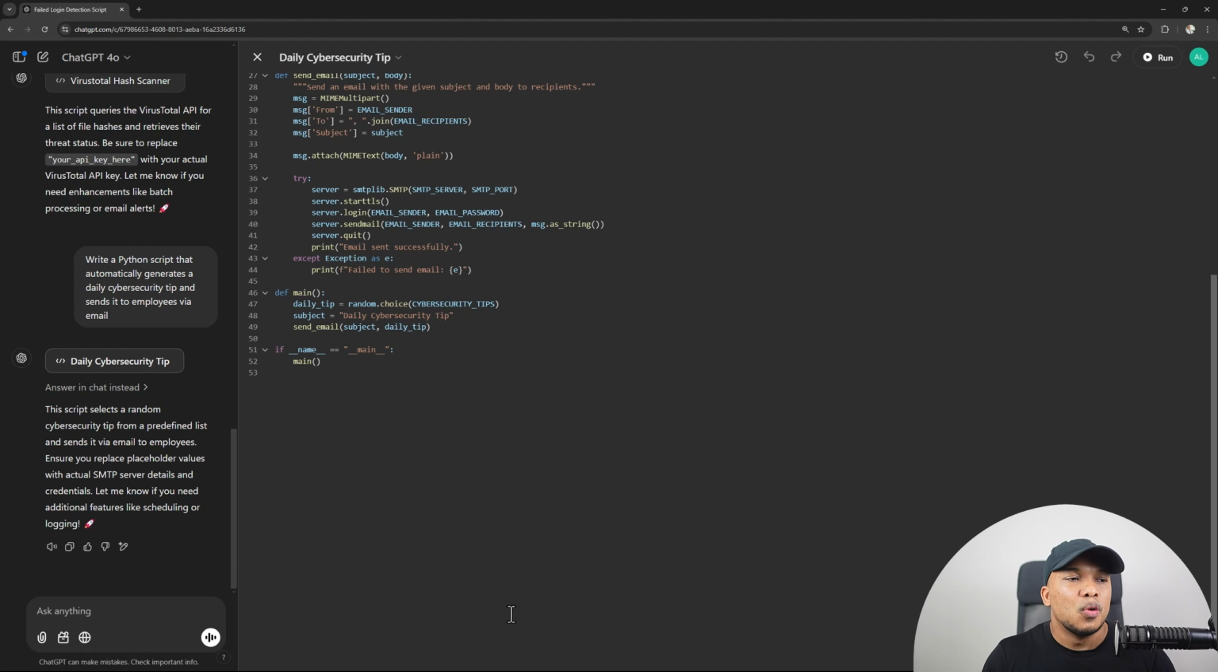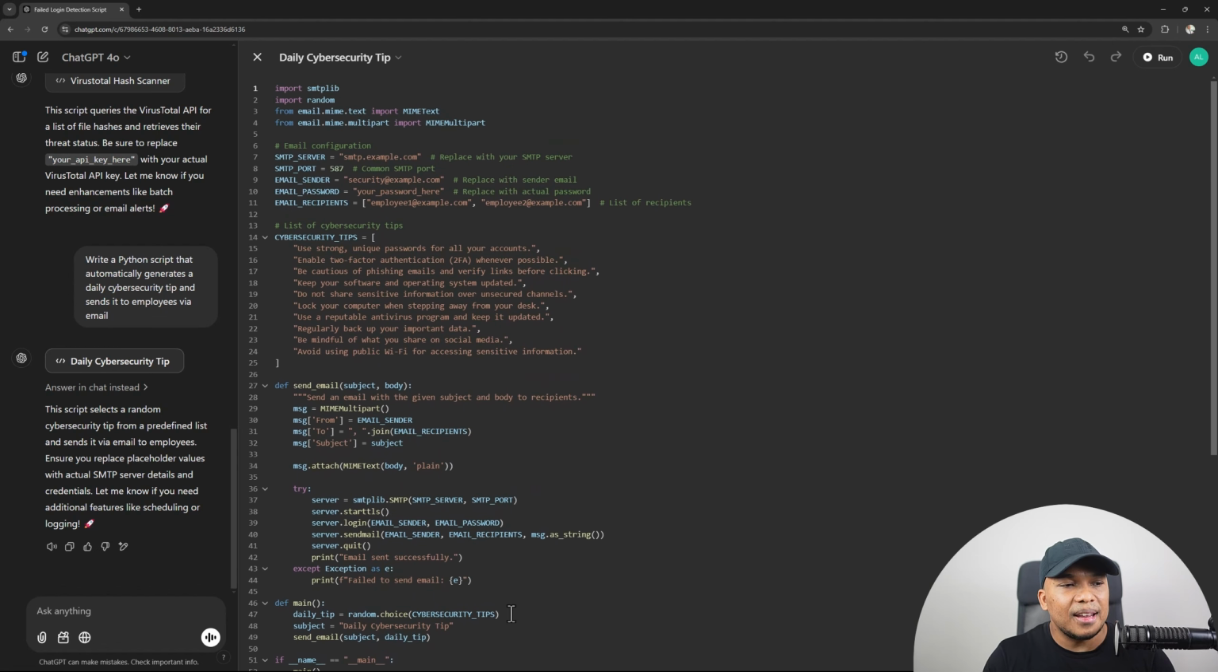And there you go. We do have the code right here for our script for generating cybersecurity tips. And of course, we have the tips right there. As an example, use strong, unique passwords for all your accounts, enable two-factor authentication, and be cautious of phishing emails. So over here right now, we can just simply add as many of the tips as we want. And then, of course, we validate the code, make sure there are no syntax errors or any bugs. And then, of course, we can run the script.